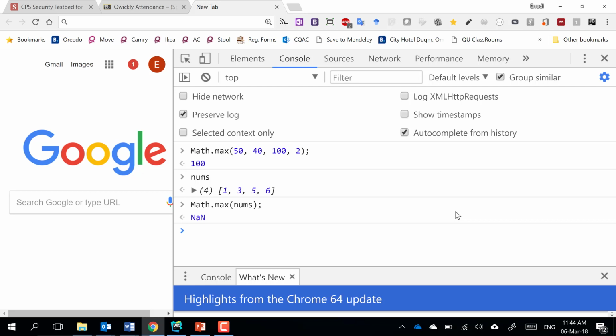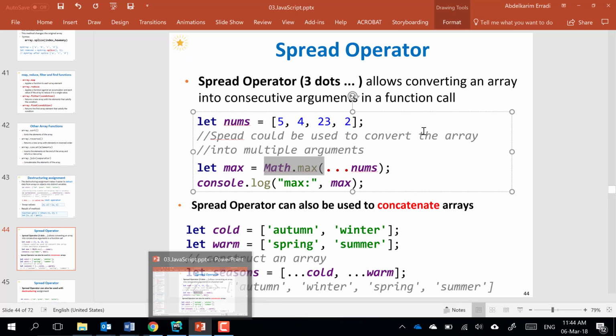Okay? So that's why in JavaScript, they came up with this spread operator. You come to an array, you do ... in front of it, and it will spread it into consecutive values, yes, that will go as parameters to a function. So, this will happily work. So this operator is called the spread operator.